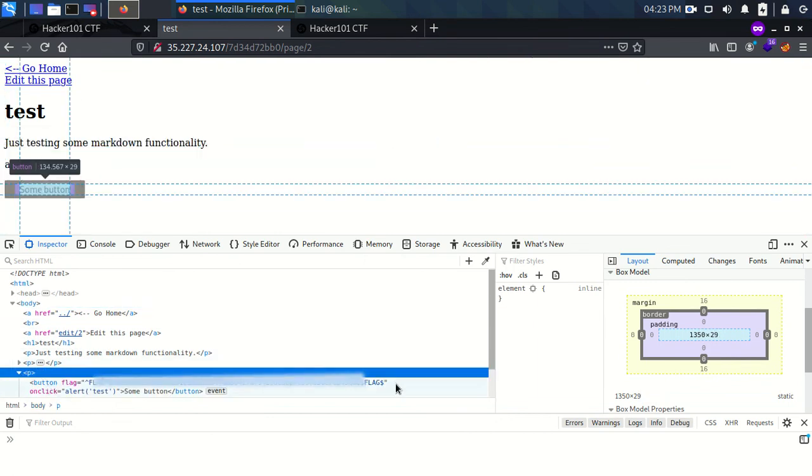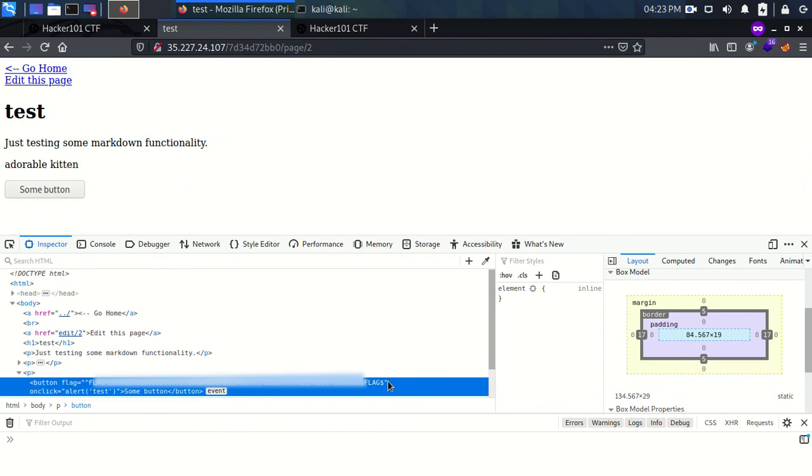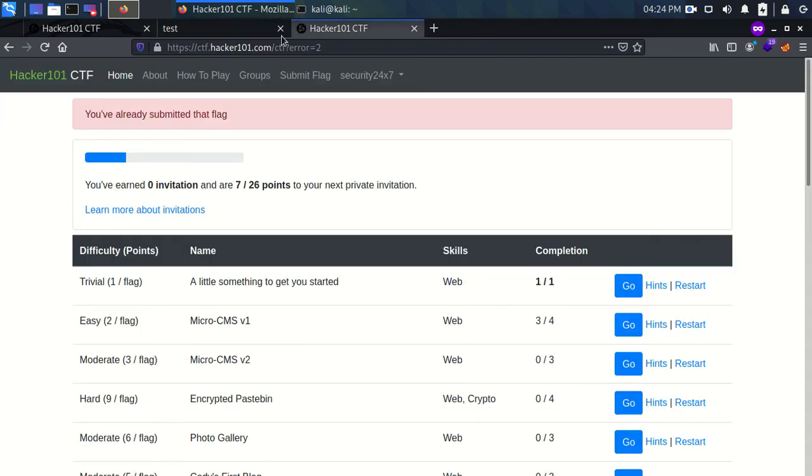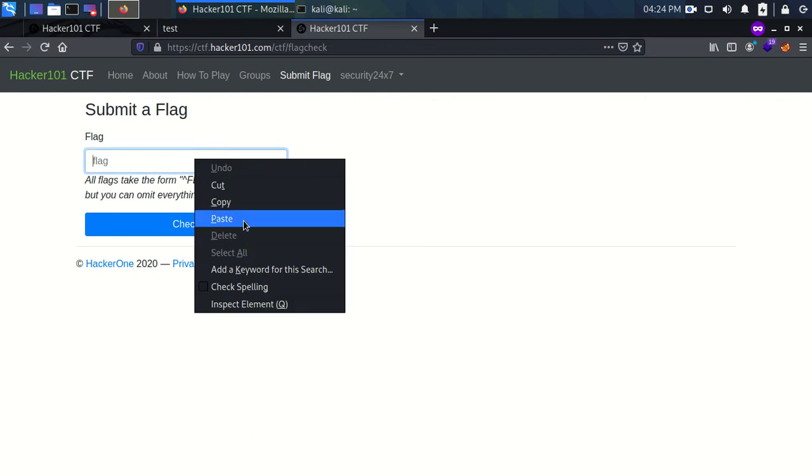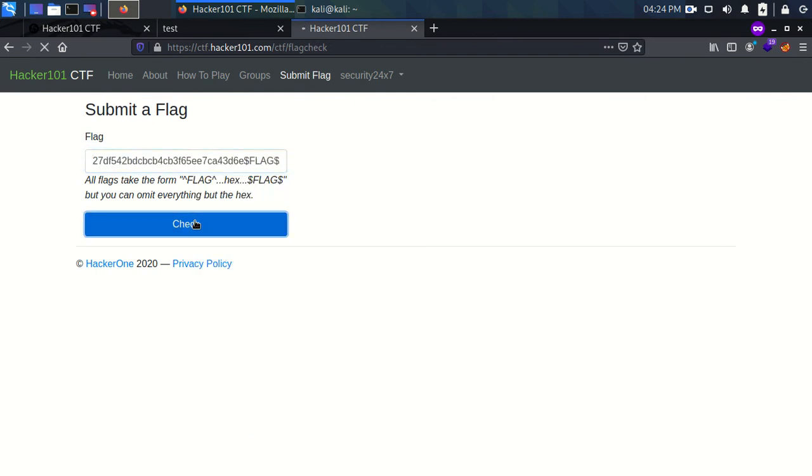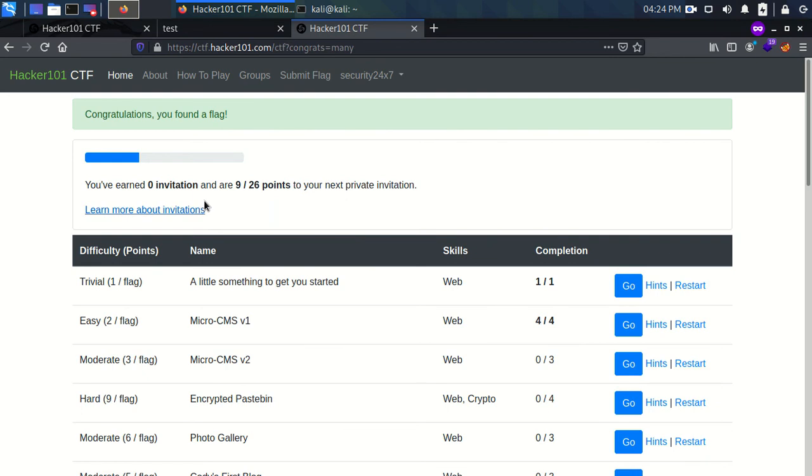There you go. This is your flag right here. So I'm going to copy this flag and click on submit flag, paste it here, and I hope this is the one. Finally, we have found a flag. So our exercise for Micro CMS version 1 is complete.